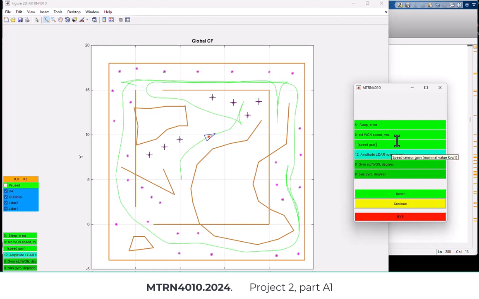The speed gain, we are not talking about changing anything here. This is the standard deviation of the white Gaussian noise polluting the speed sensor. I will put here 10 centimeter per second, or this is in meter per second. And this is not important. This is about slowing down the playback. No worries, we don't need that.